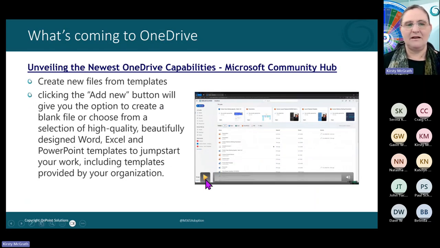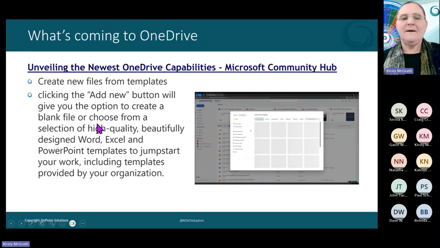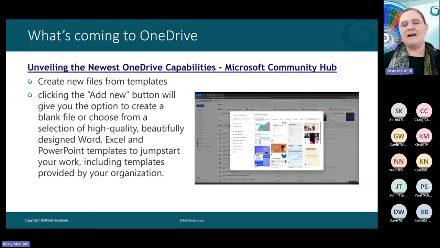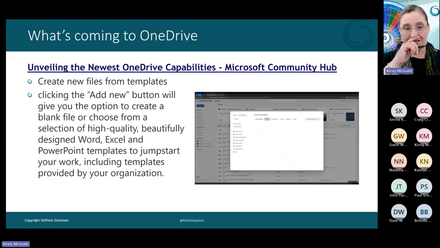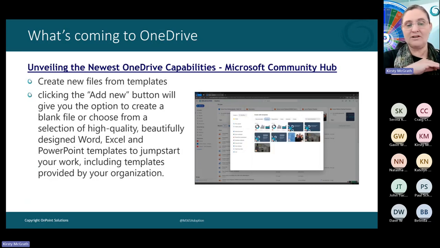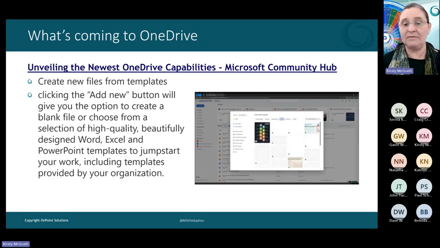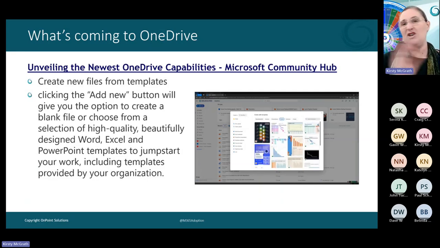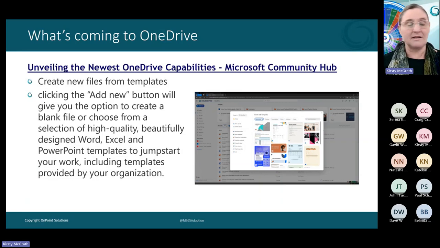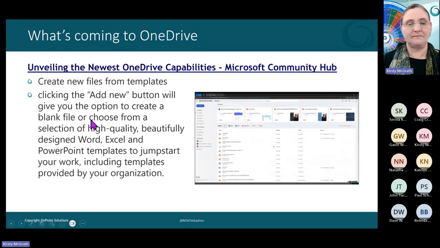Okay, and push play. So this one is creating new files from templates. The add new button now has templates flowing up into your online environment to support that jumpstart of organizational templates. If you have organizational templates, you can use those, or just use the Microsoft templates, same as your desktop, no different.